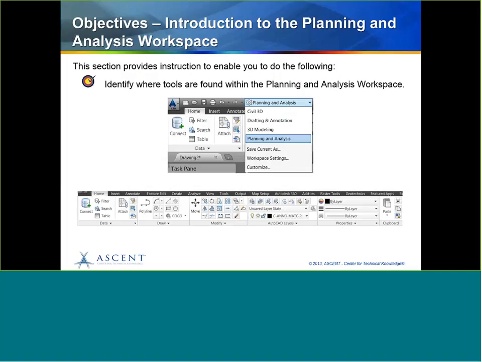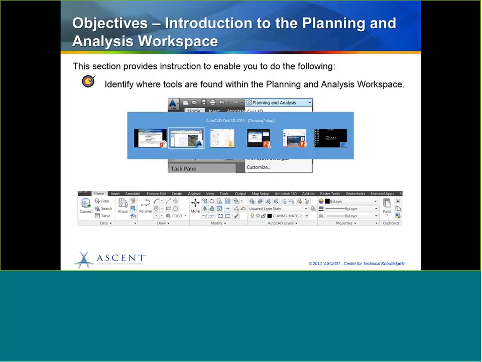First off, we want to identify where tools are found within the planning and analysis workspace. Those of you that have AutoCAD Civil 3D also have all of the capabilities of Map 3D within the software, and you access those commands through the planning and analysis workspace. So what I'm going to do, just really quick, is switch over to the software and show you where to find that, how to switch over to it, and then introduce you very quickly to a couple of the commands that are available.